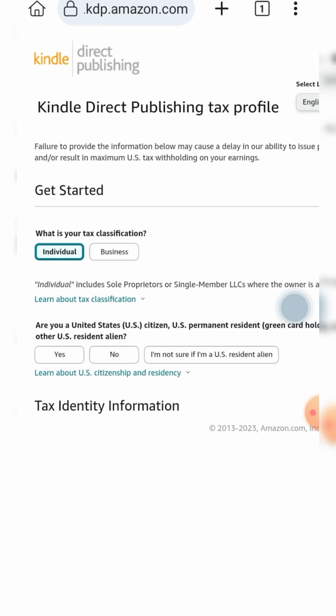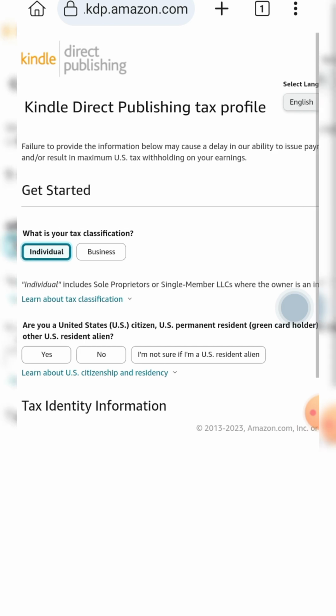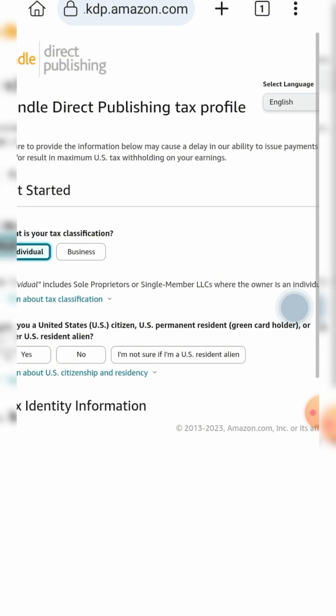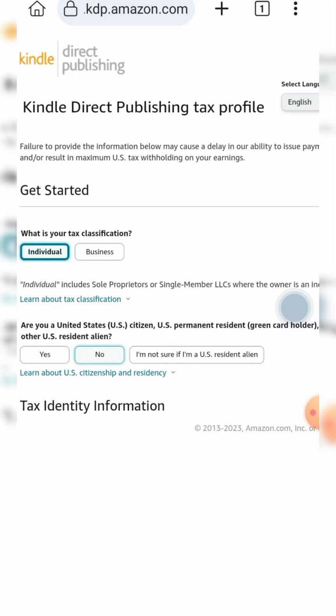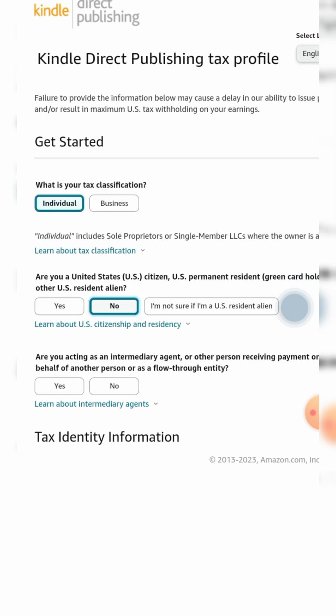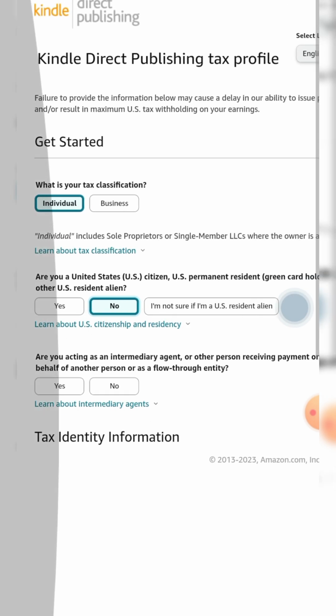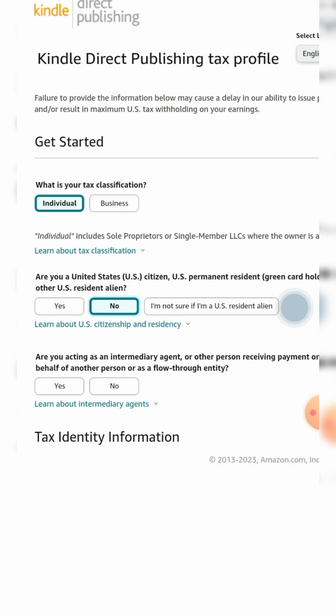So this first place asks, what is your tax classification? Is it individual or business? We leave it at individual. Now the next question is, are you a United States citizen or permanent resident, green card holder, or other US resident? Click on no. Then they will bring this one: are you acting as an intermediary, agent or other person receiving payments on behalf of another person, or as a flow-through entity? Click on no.